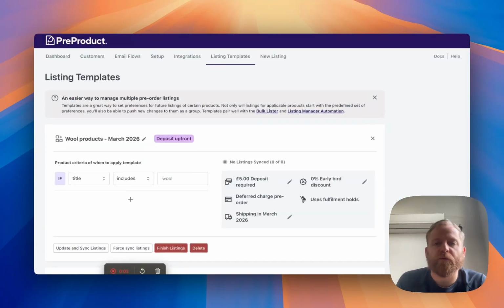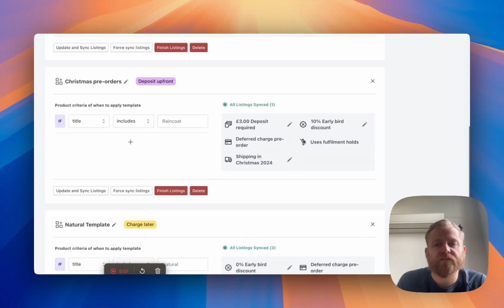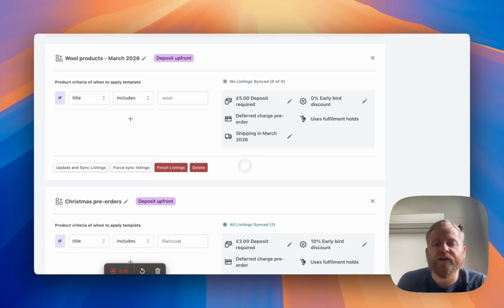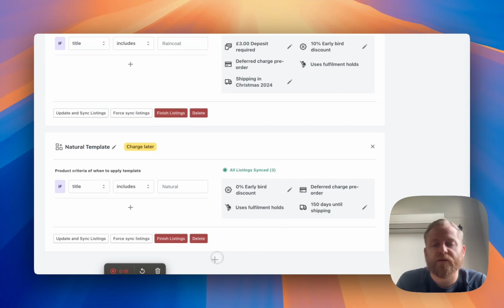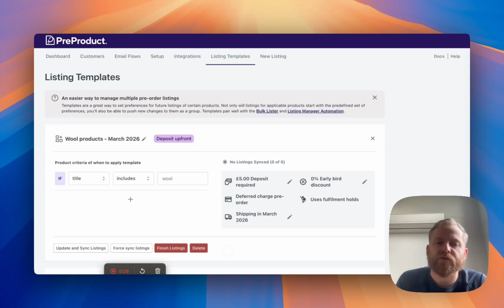So to summarize what we went through, we looked at how the template screen lists your various templates and their current configuration and their sync status with how many listings are synced or not synced. We went through how you can create a new template by clicking the plus icon down the bottom, and how you specify an initial pre-order configuration for that. And then finally we went through how you can update listings via the template, as well as how you can sync, force sync, and then finally finish listings from the template.